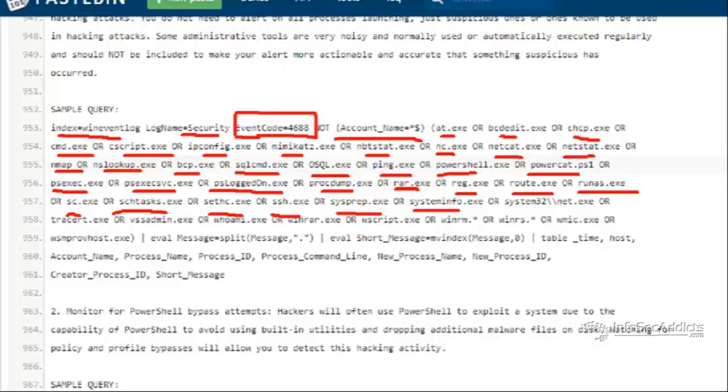Are they running like systeminfo? Right, systeminfo is how you get like patch data and configuration data. Are they running net commands trying to see if they can enumerate the network or traceroute or VSSAdmin or whoami or WinRAR, WScript or WinRM, right? Are they running WMIC commands, right?